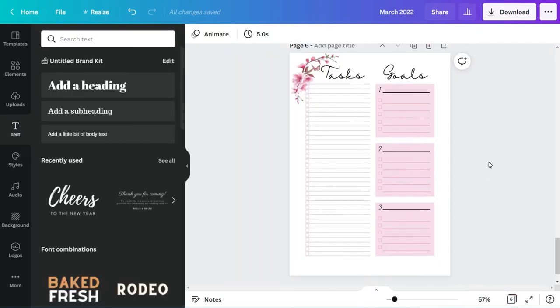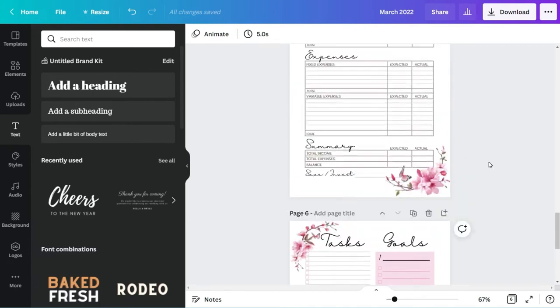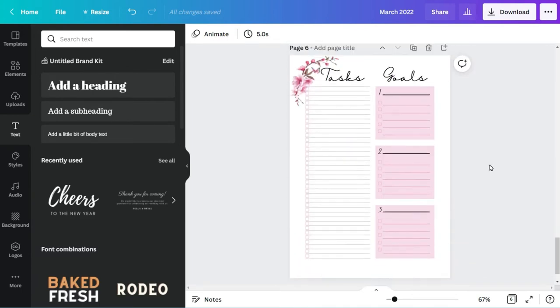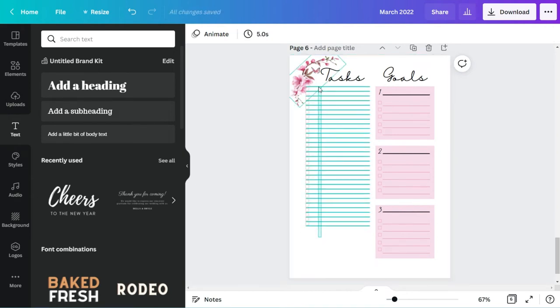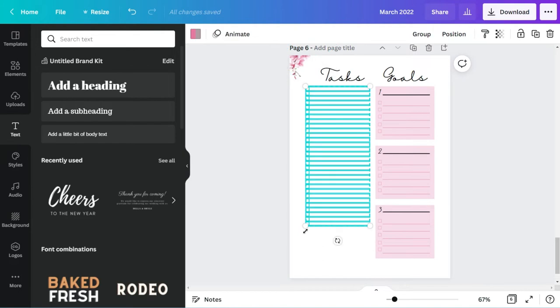I felt that the lines of the task list were too close to each other, and to spread out each one of them would be quite the task. So instead, I just deleted some of the bottom lines and stretched out the rest of the lines and checkboxes.